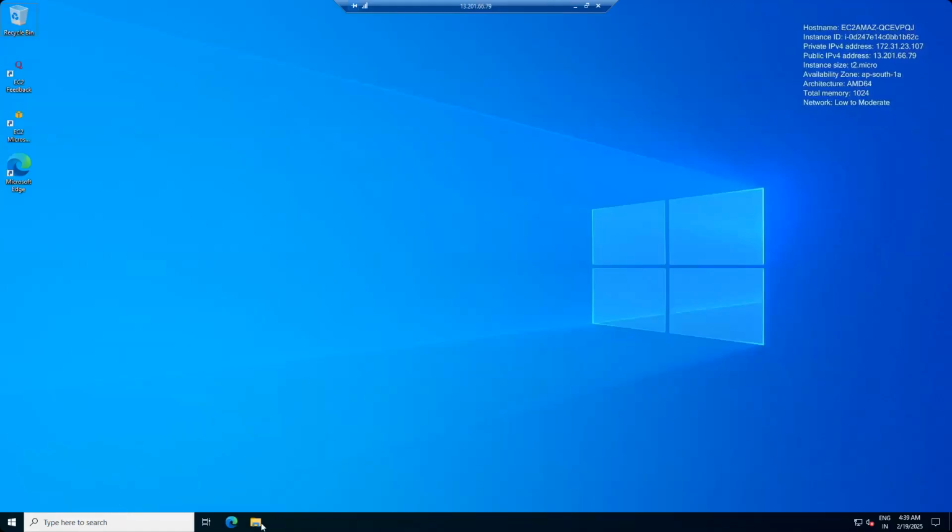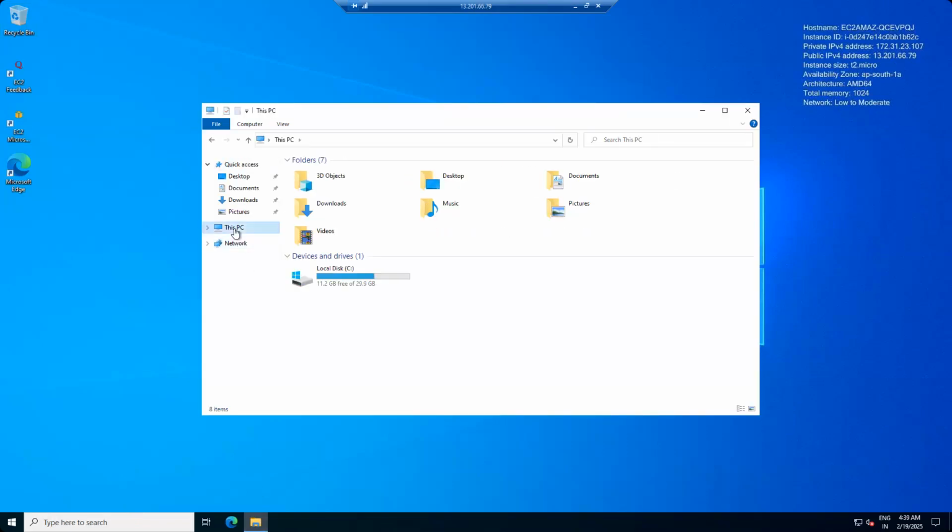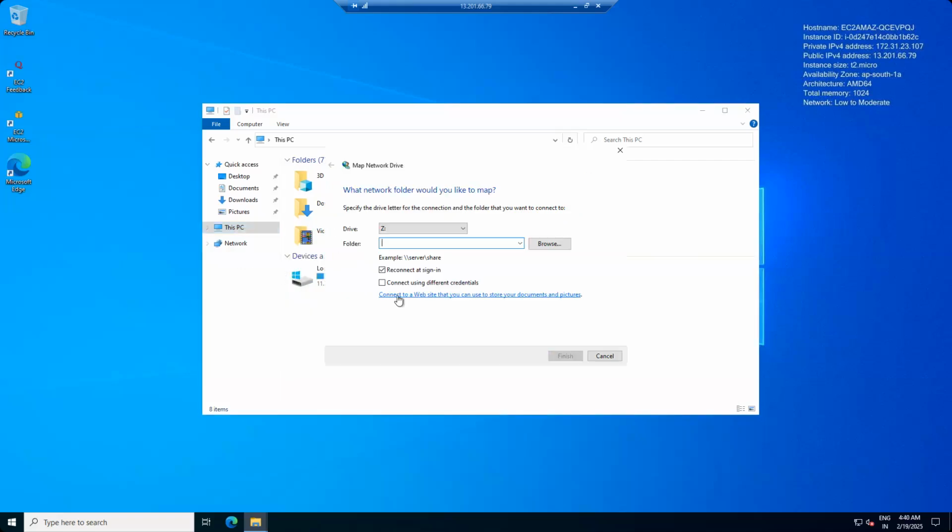So how to mount? Go to This PC. Right click on This PC. Click on Map Network Drive. Do you see this here?